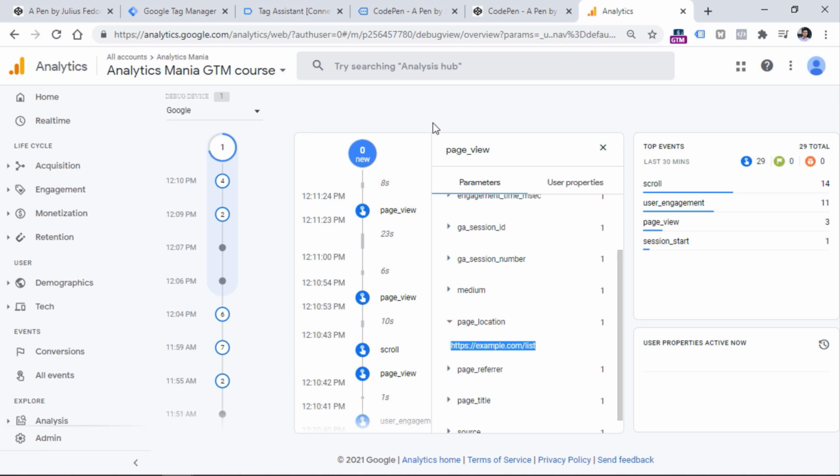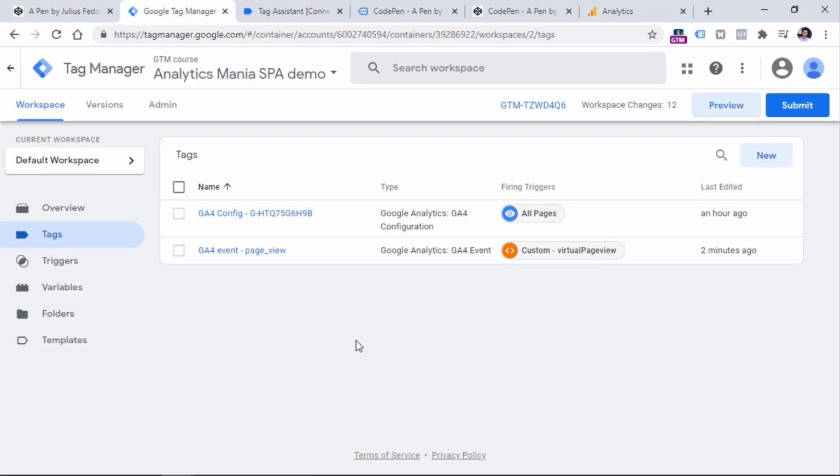So it looks like everything's working properly, and now you can try to configure this on your own project and then publish your changes live. And that is how you track single page applications with Google Tag Manager and Google Analytics 4. As I've said before, the best option is to cooperate with a developer. So if you can, choose that one.